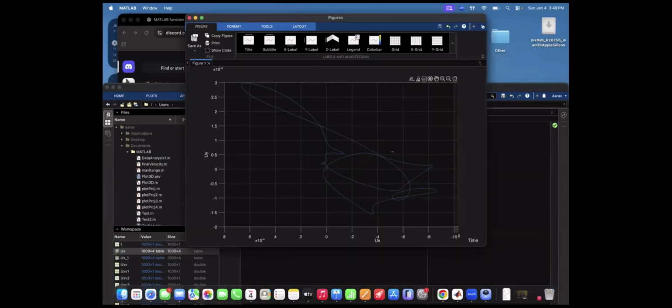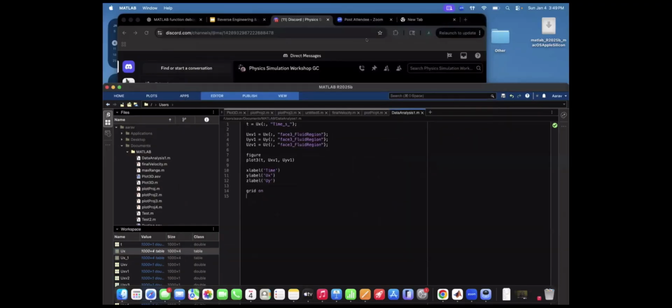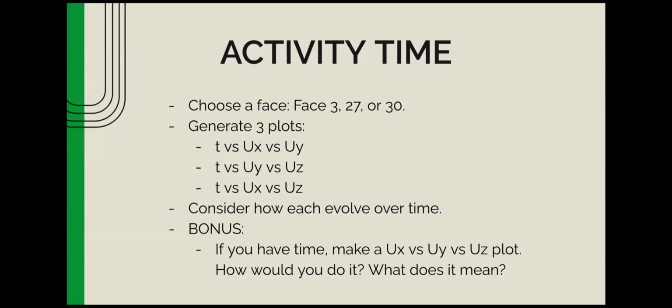And I think for your last activity, I'd like you guys to try to figure out the syntax for plotting UY versus UZ and UX versus UZ. And I'll go over that in 5 minutes.